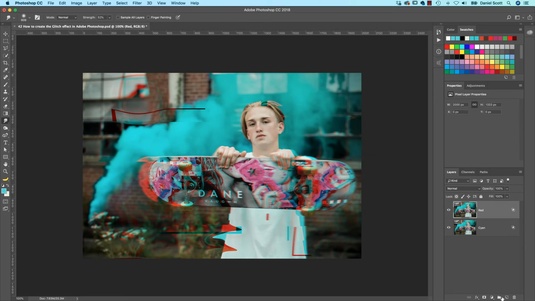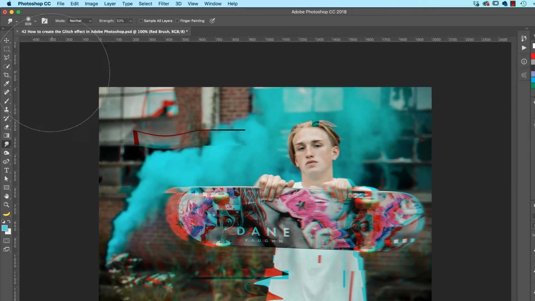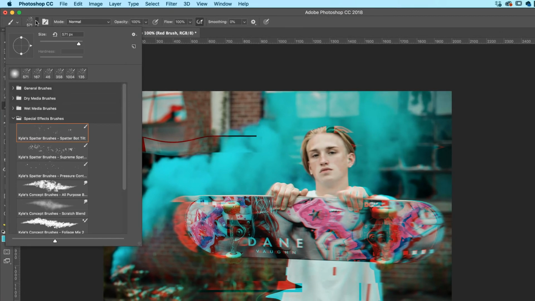All right, to add the brushes, we're not going to do it with these channels. We're just going to fake it. So a new layer here. This is going to be my red brush. I'm going to grab my brush tool. I'm going to find in here.